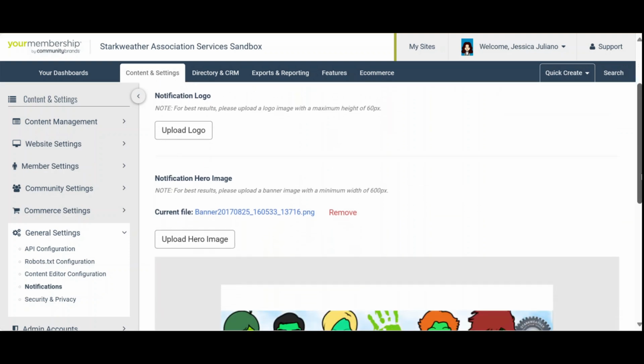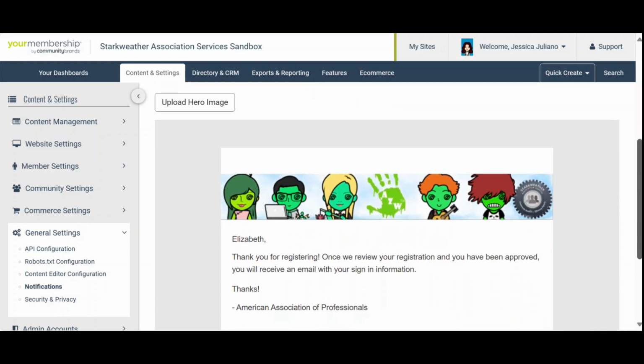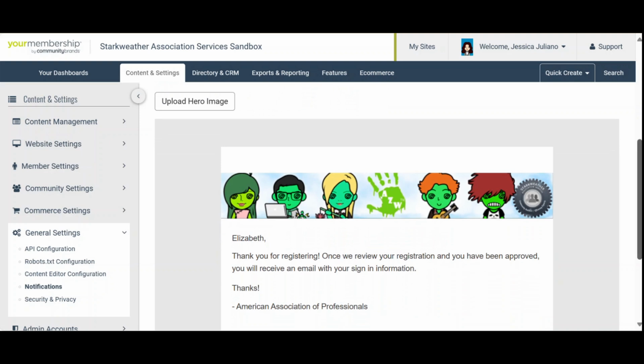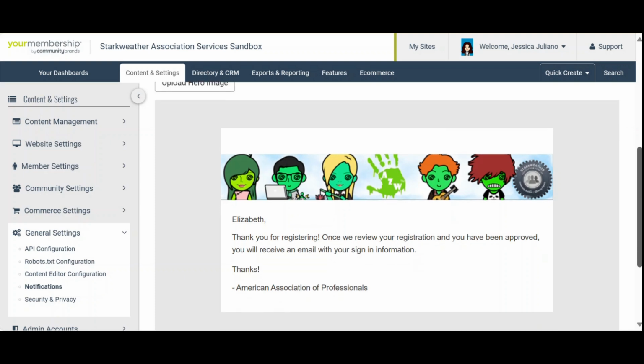Now you can scroll down here and see a preview of what the typical notification will look like in terms of the header with your banner if you have one or your logo. And you especially want to come here if you've had any sort of rebranding, any logo update recently. This definitely needs to be part of your update plan because there will be a lot of emails going out with this content on it.